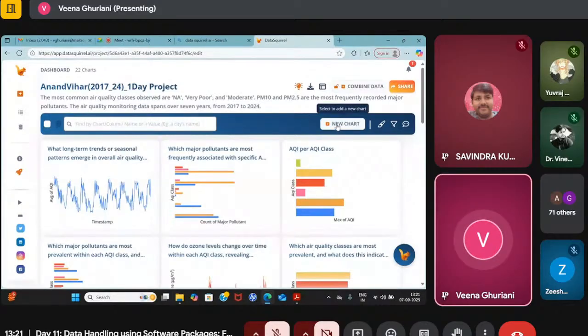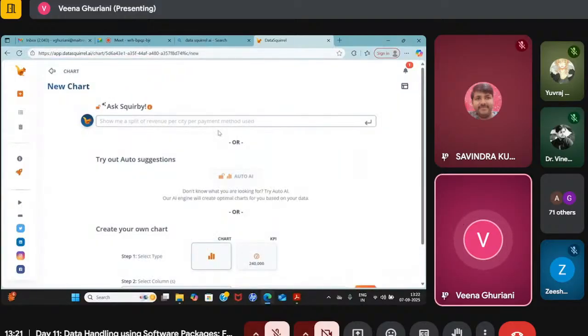Here also you have an option of generating a new chart. So when you click on new chart, again it will ask you whatever you want. I mean, if you want to see the trend of only AQI, or the trend of only one particular pollutant, you will type that particular query over here in this search box.